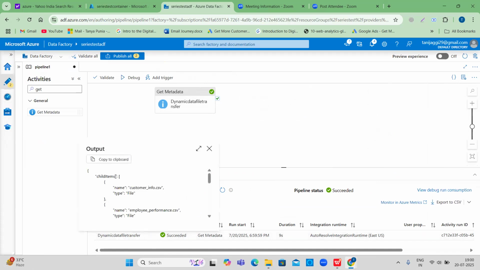So you can see child items. It basically creates a JSON array and the array name is childItems, right? Inside this childItems are my data. The name is my file name, and the type is file. So it tells you what kind of data is being provided, whether it's a file or a table. Okay, so you can see there are four: 1, 2, 3, and 4.